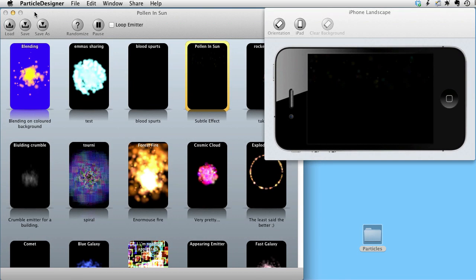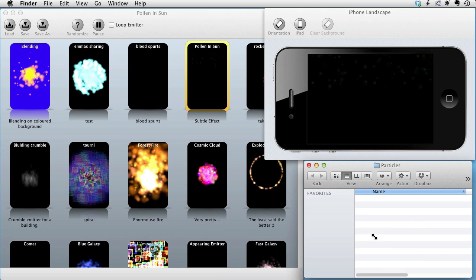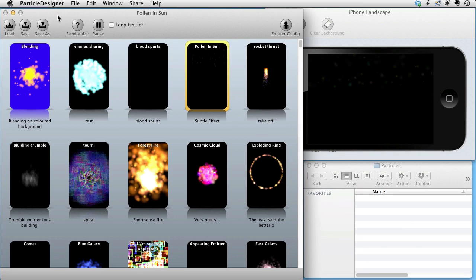We are inside Particle Designer. We have an empty folder on our desktop called Particles. And our task is to create two explosions, a big explosion and a small explosion, and to put them in this folder. Let's go to Particle Designer and find a suitable starting point for our big explosion.